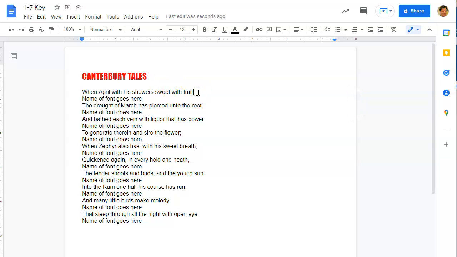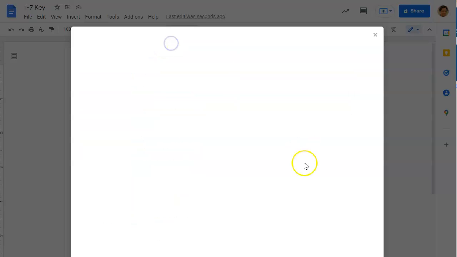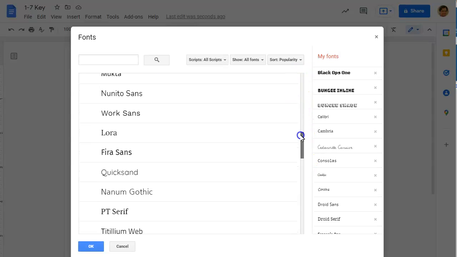So this tutorial goes over how to add fonts that we don't have. And that is up to you which font you want to use. So I select the first line. And I'm going to click on font, I'm going to go to more fonts. So there's a list of thousands of fonts.